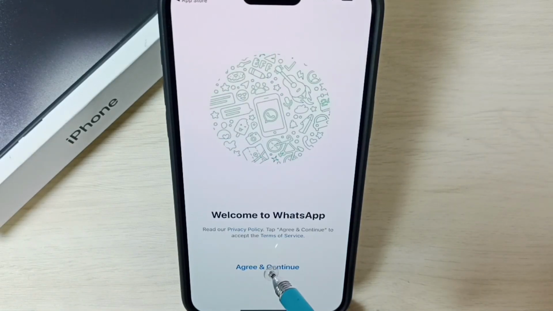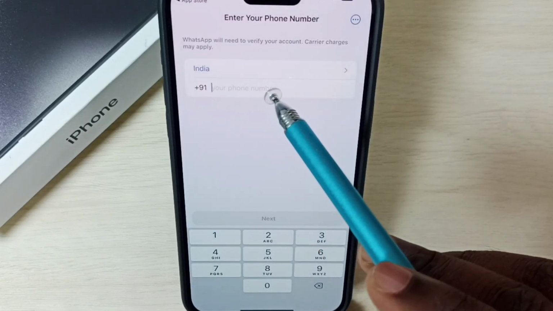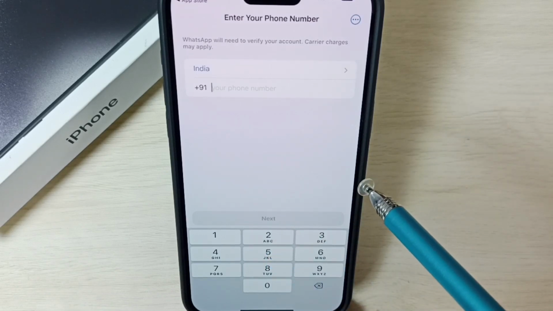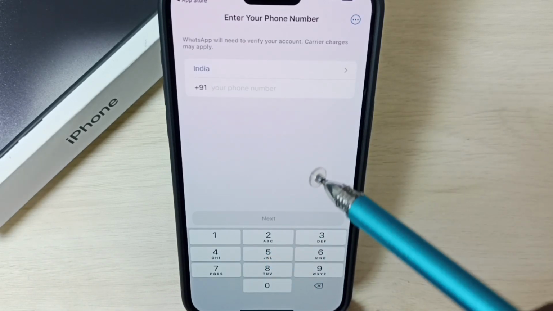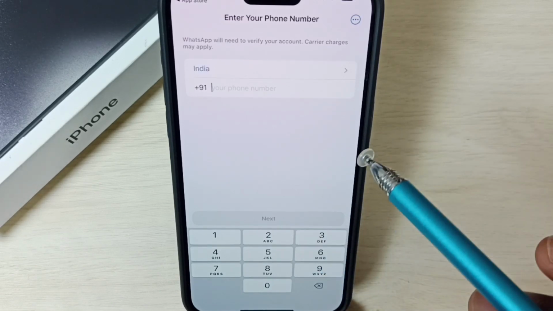Select agree and continue. Select allow. Here we need to enter the phone number. Then tap on next. On the next screen we have to enter the OTP. We will get the OTP on our mobile phone. That OTP we need to enter on the next screen and verify.